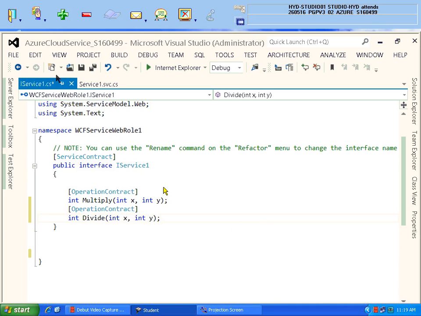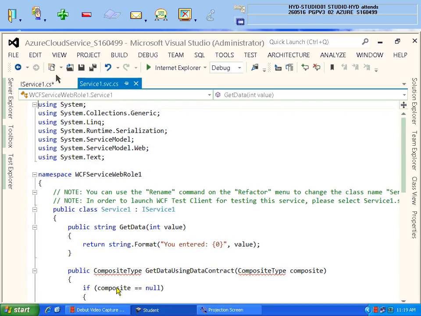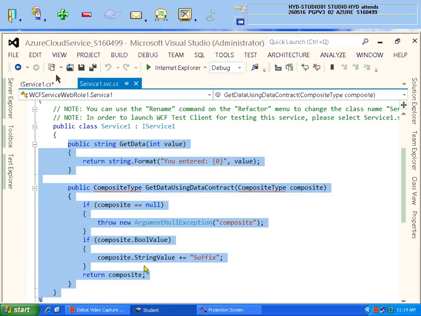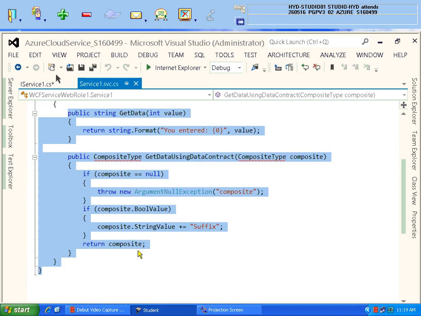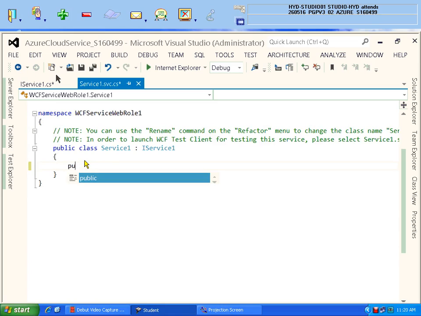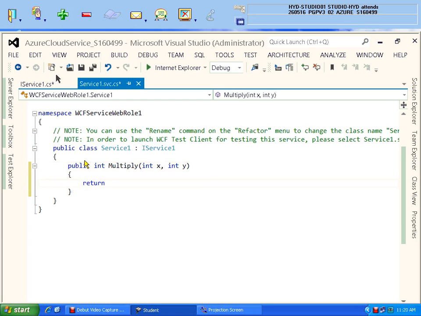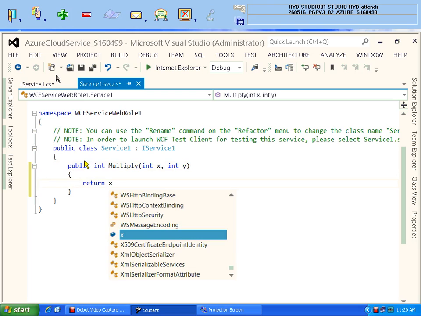There are two operation contracts, so these two functions must be implemented in this CS file. In this CS file, whatever is already implemented, please remove it and start implementing the functions that you have mentioned as operation contracts. Public int multiply(int x, int y), return x into y, x star y, finish.